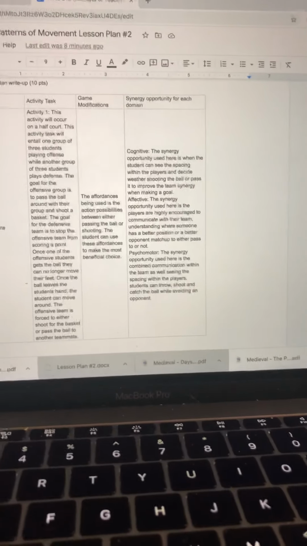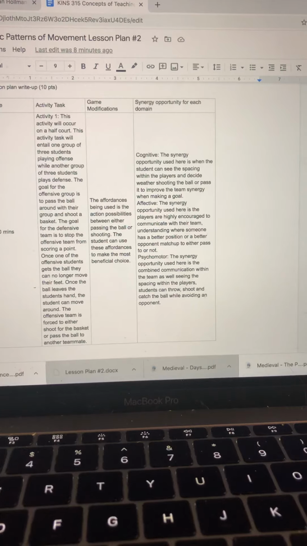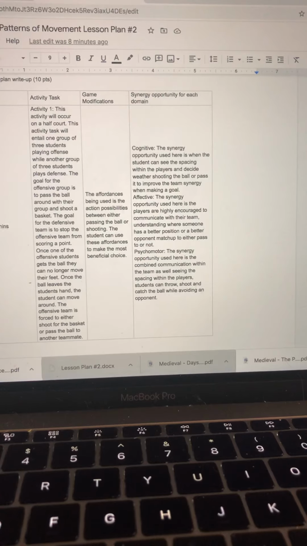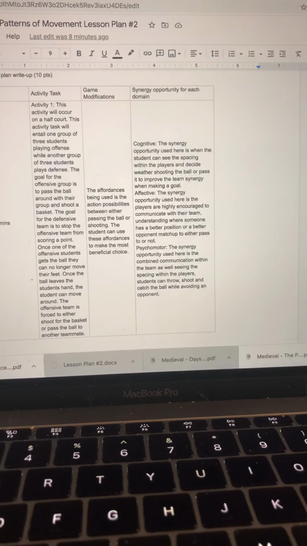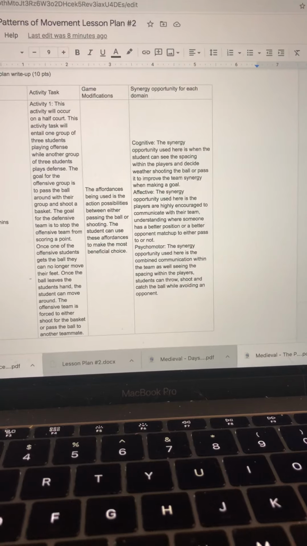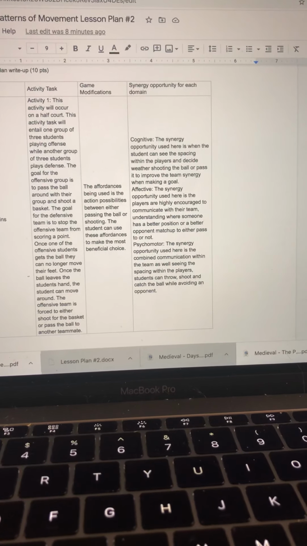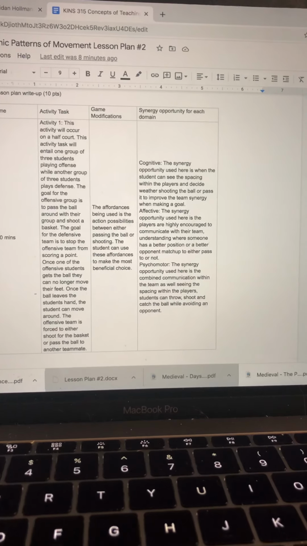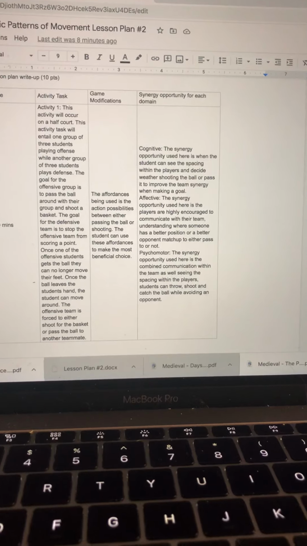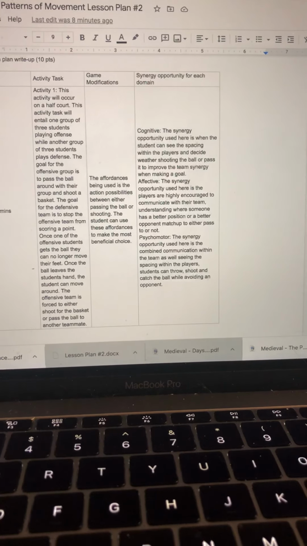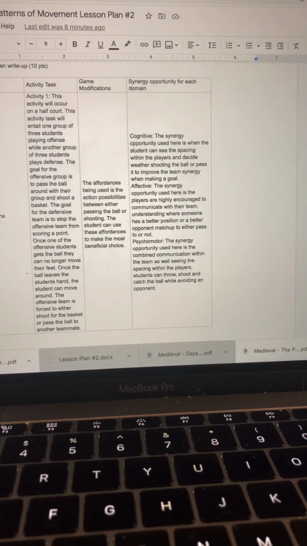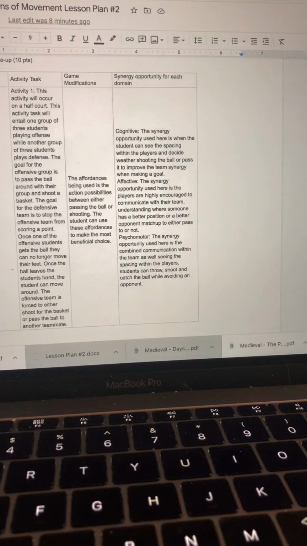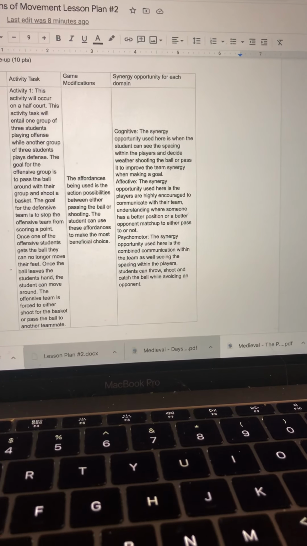The synergy opportunities for each domain. First, cognitive: the synergy opportunity being used here is the student can see the spacing between the players and decide whether to shoot the ball or pass it to improve their team synergy when making a goal. For affective, the synergy opportunity used here is the players are highly encouraged to communicate with their team, understanding when someone has a better position or a better opponent matchup to either pass it to or not.